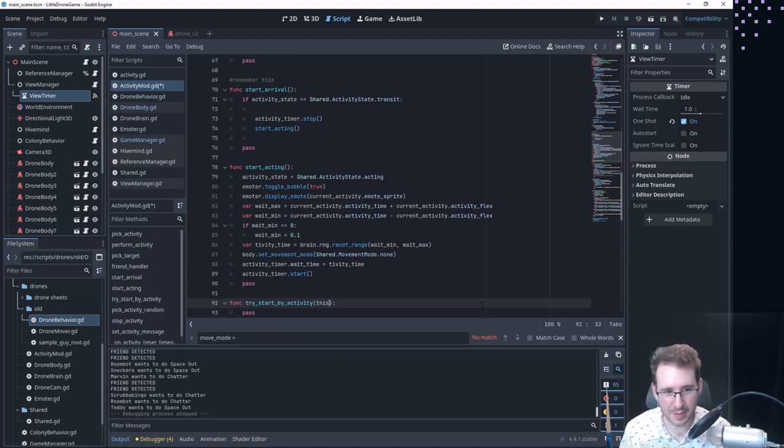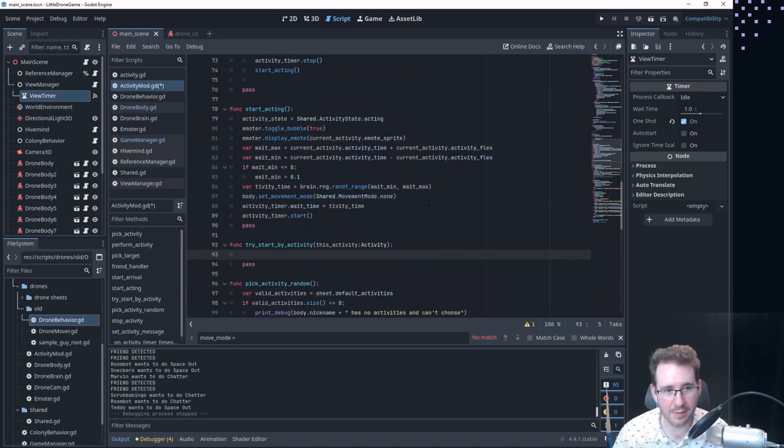So we're going to go this activity. So it's expecting an activity. And we want that to be an activity variable specifically, right? So they're being handed an activity. We might want to see if we can actually do it.